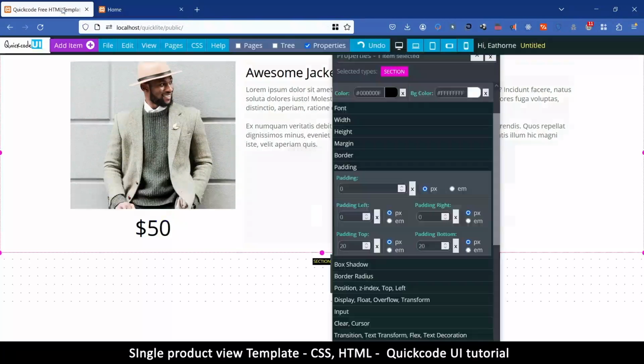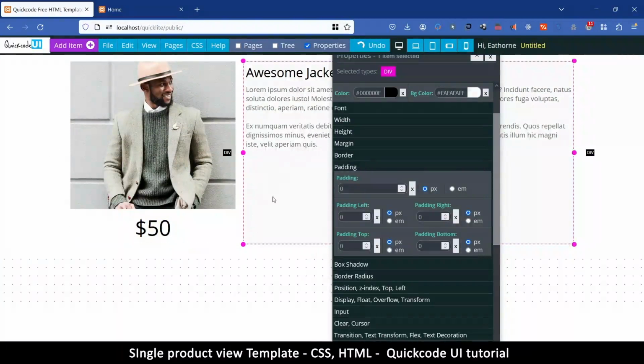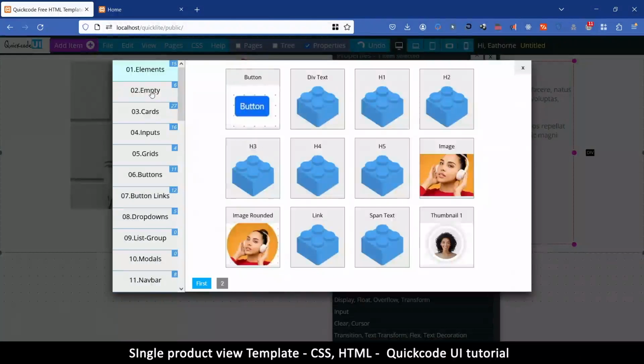Yeah, let's add this section here. So this one is pretty easy. Let's select where we want to drop that. Let's add an empty div.